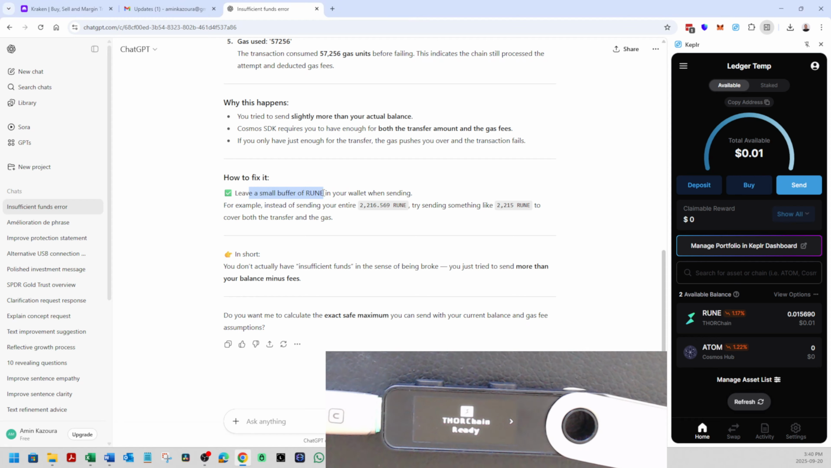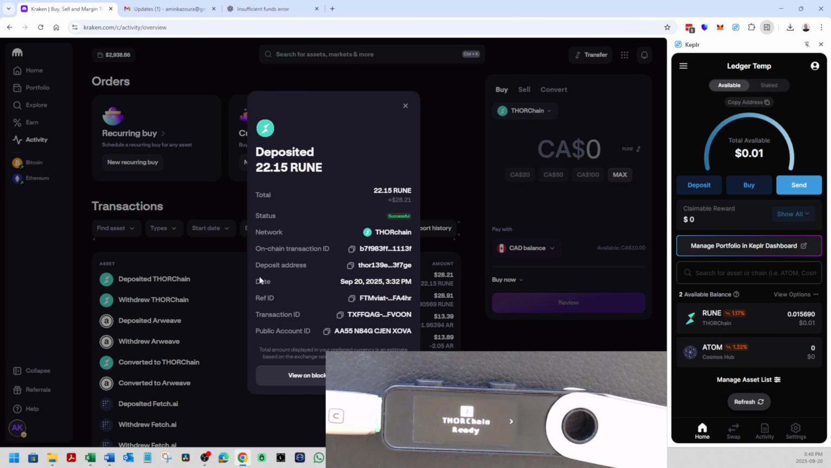It says, leave a small buffer of RUNE in your wallet when sending. So as you can see here, I still have a penny left, but the penny that I left allowed the transaction to go through because there was transaction fees and gas fees. So just to make sure that, you know, here, both the transfer amount and the gas fees are covered. So I received, let's check on the destination side, 22.15 instead of 22.18. It's not a big deal. If it just cost me an extra penny, I don't mind as long as the funds get transferred to my exchange.